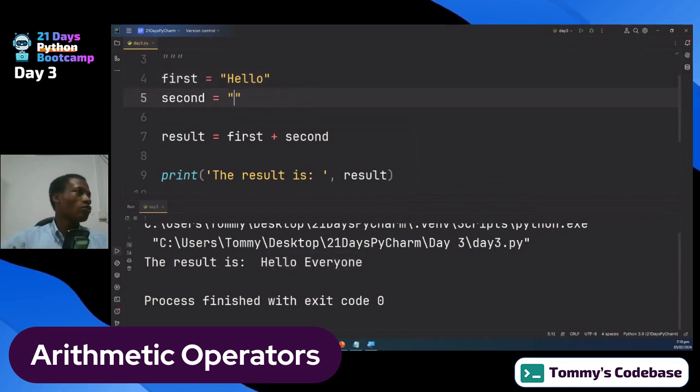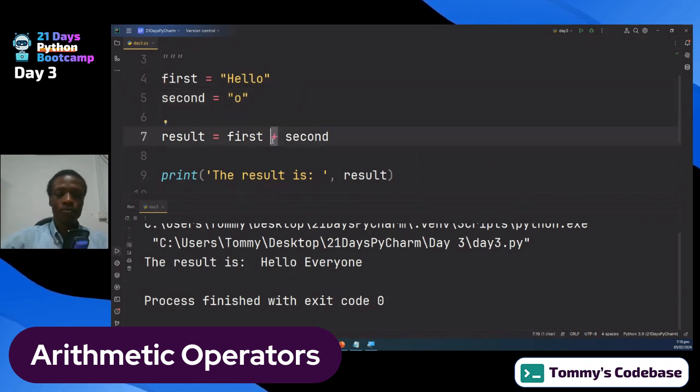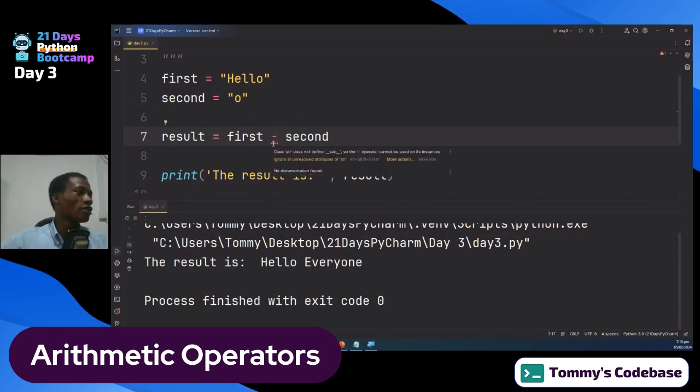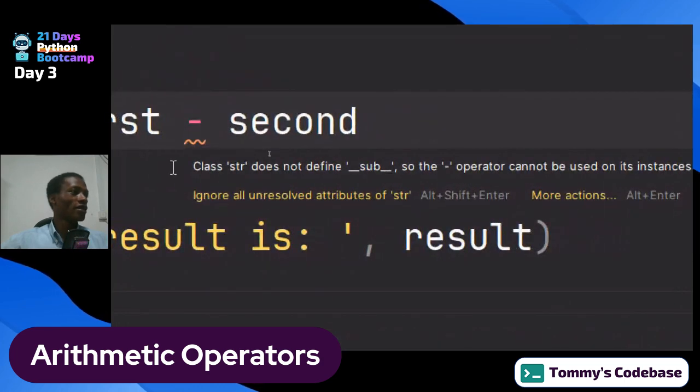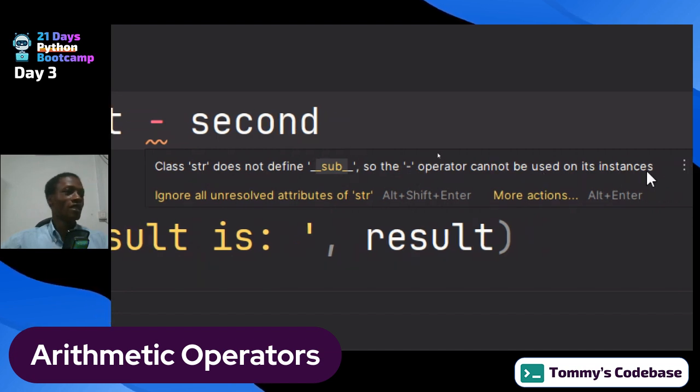Okay, let us now look at the subtraction, whether it will also work on strings. So what I'm saying is that it should do that. And immediately PyCharm is even telling me that there is a problem. When I zoom in on it, it says the class, which you can look at like the type now, of string does not define subtraction. So the minus operator cannot be used on its instances.